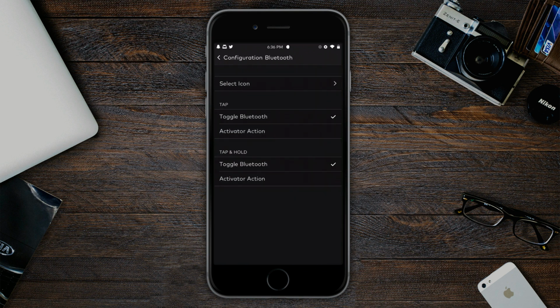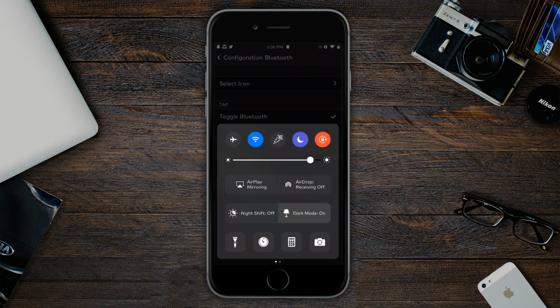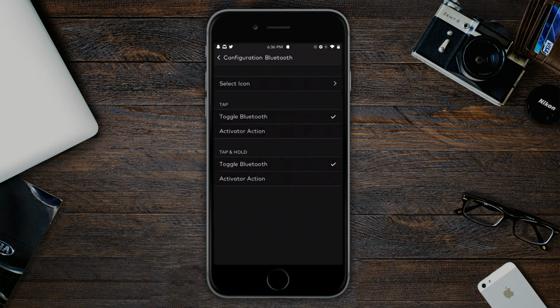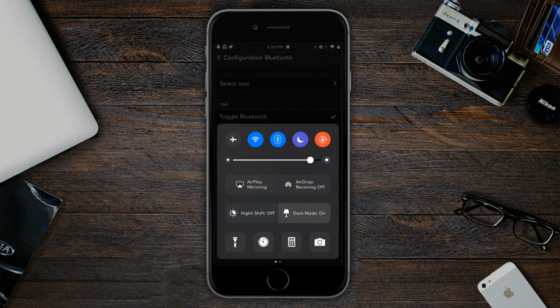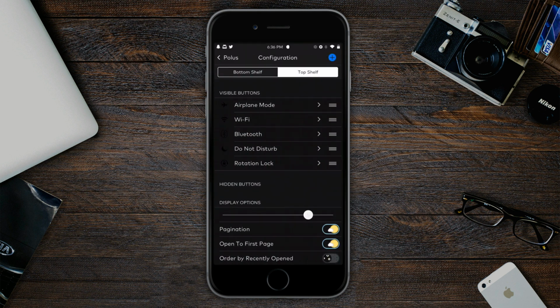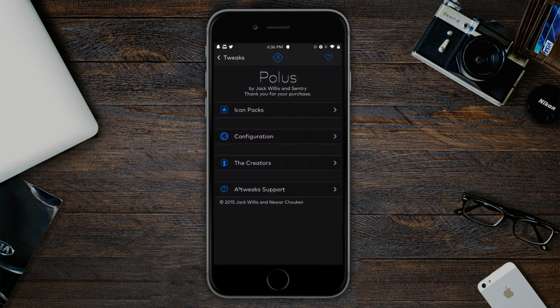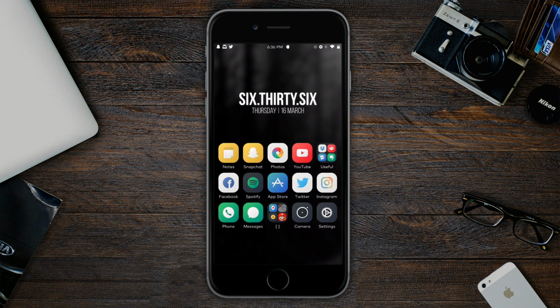So now if I jump back out and swipe up, as you can see my Bluetooth option is now a carrot. It's really really neat. So if you guys want to mess around with the Control Center, change up a bunch of things, definitely check out Polus. It's really cool and I definitely advise this tweak, and it looks way better than Flip Control Center in my opinion.